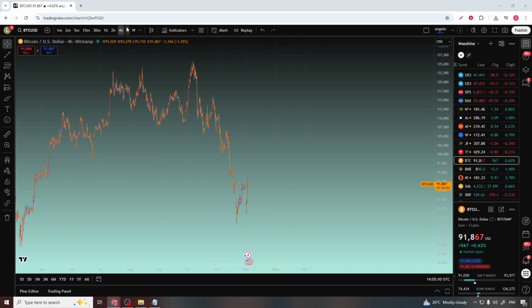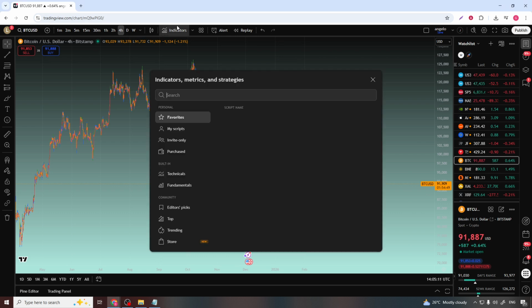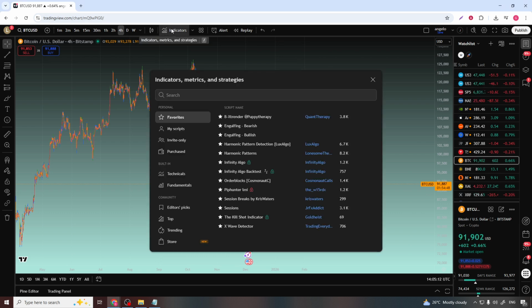Once you're on your chart, look towards the top of the screen for the Indicators button. Depending on your layout and your theme, it's usually near the center top area of the chart, next to things like timeframes and templates. Go ahead and click on Indicators. This will open up the Indicators and Strategies window, which is where TradingView keeps all its built-in tools, community scripts, and anything you've saved or favorited.